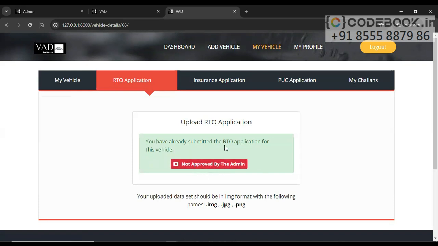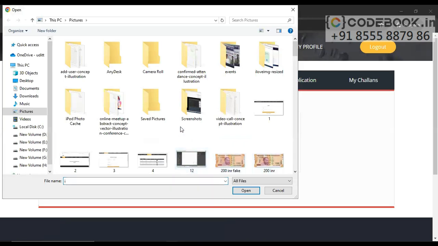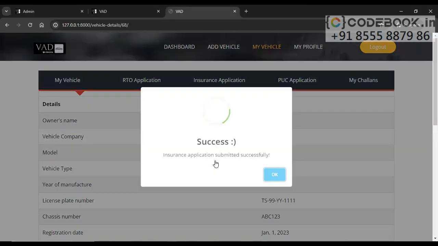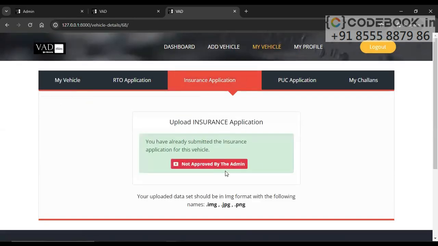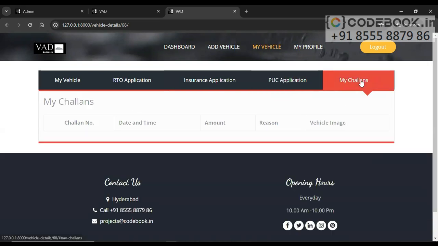It is not approved by the administrator. Similarly, insurance, I'll upload it. Insurance image, upload. Insurance application submitted successfully. This is also not approved by the administrator. Let us not upload the Pollution Under Control application image. I don't have pollution. Let's not upload this to see what will happen. My challans, there are no challans.